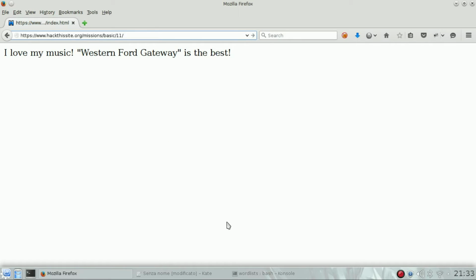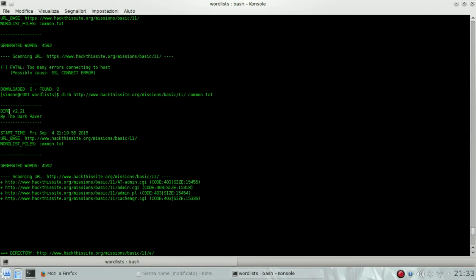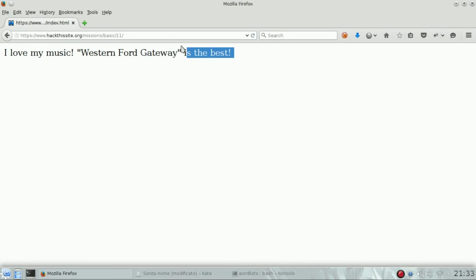To help you in this step, you can use DirB or DirBuster, which is a crawler that searches for something inside a domain. And in this case, DirB found a directory named E. So let's open it and see what's inside.